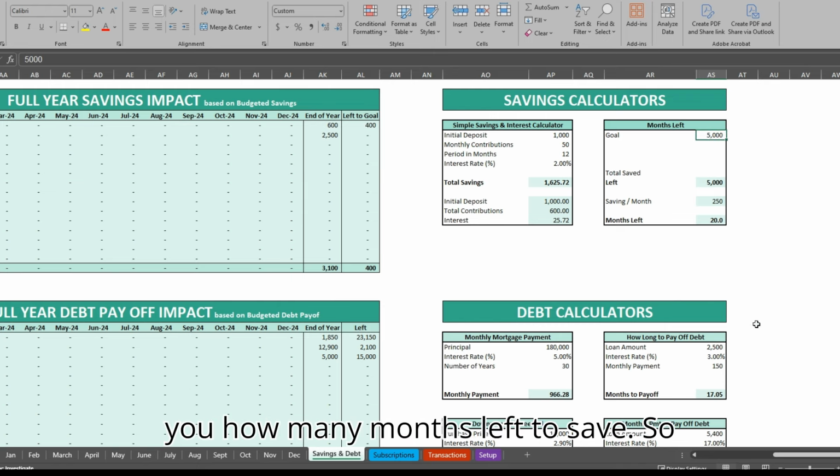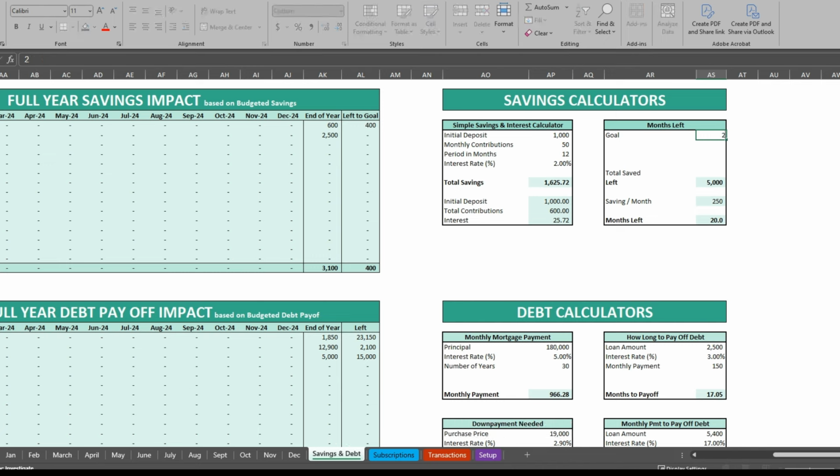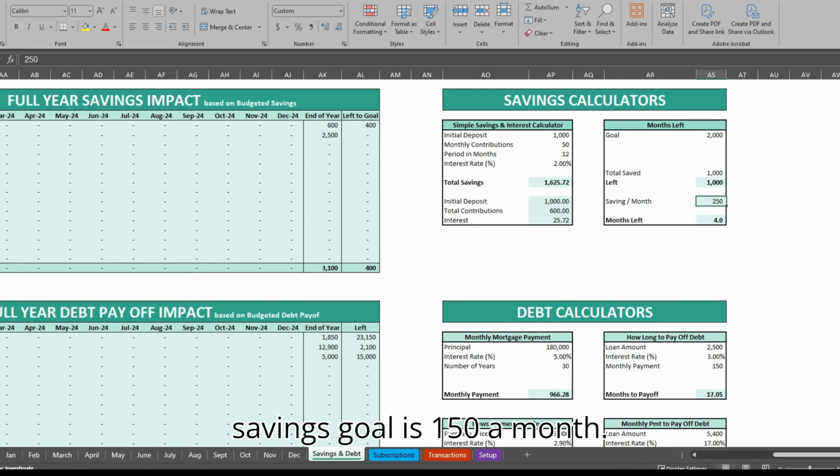This shows you how many months are left to save. So I have a goal. I'd like to save $2,000. I have $1,000 saved. My savings goal is $150 a month. It'll take me 6.7 months to get there.